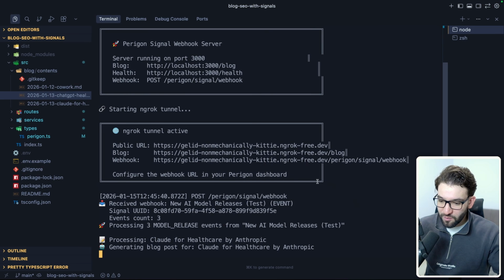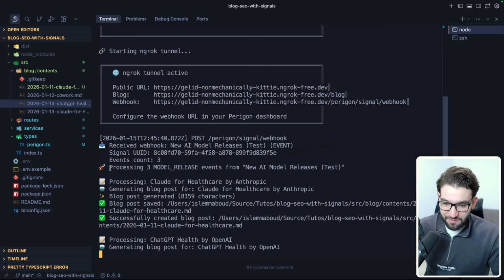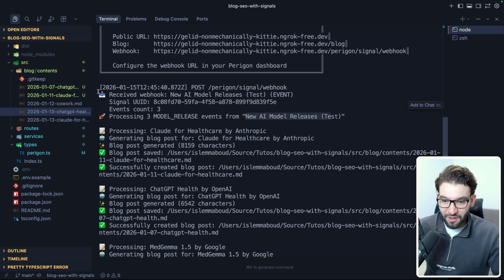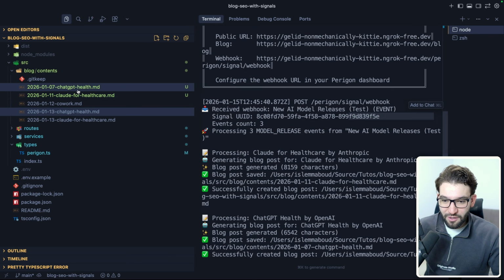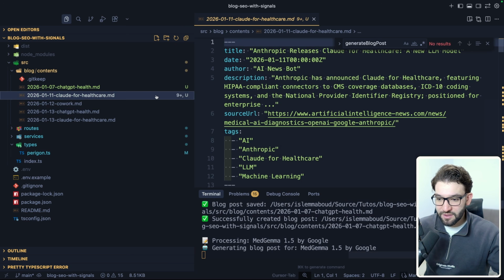Now if I go back to my webhook terminal to see exactly what's happening, as you can see, there's an event sent. It knows it's processing 3 model releases for new AI model releases, and it's writing a new blog post about them. If you notice from the side, a new blog post is written by our AI agent for SEO purposes, and it will be deployed.